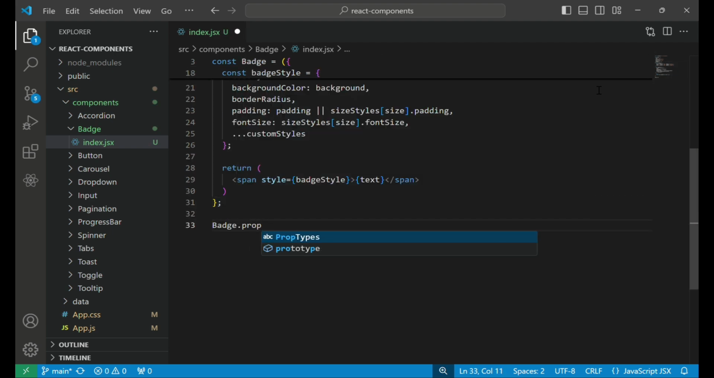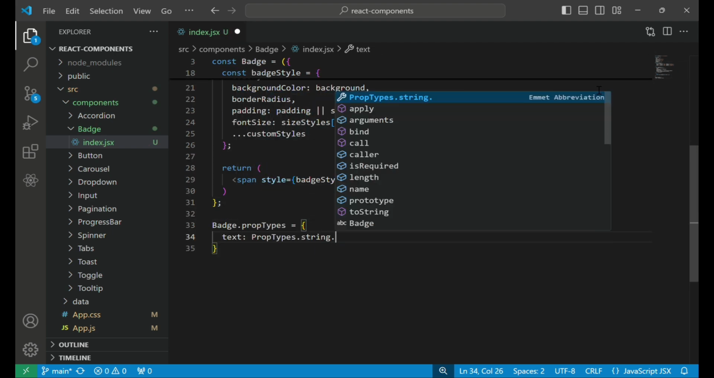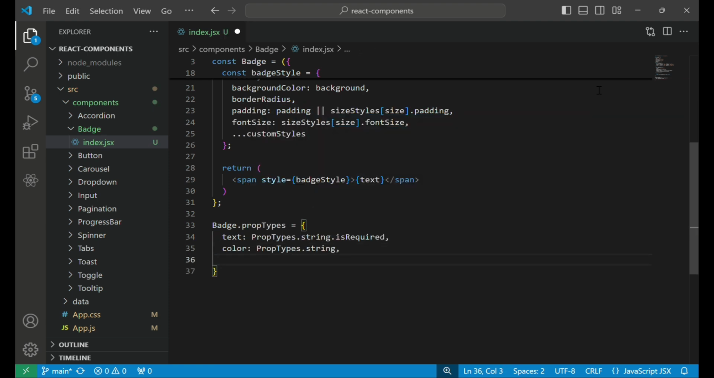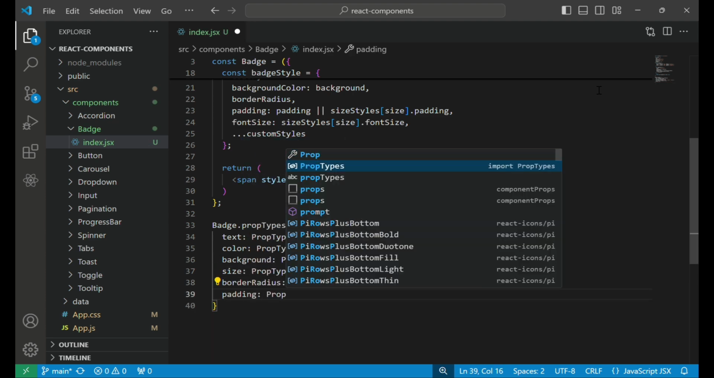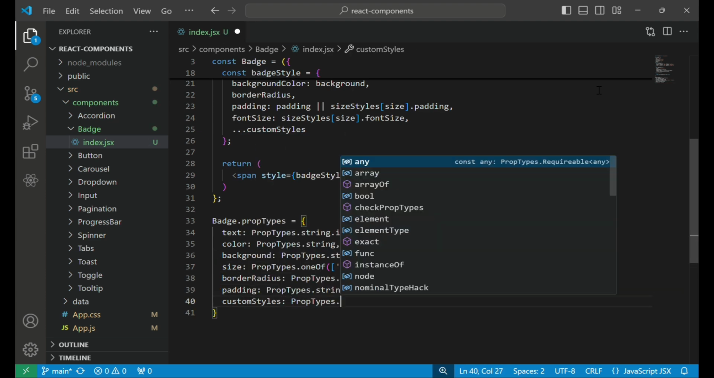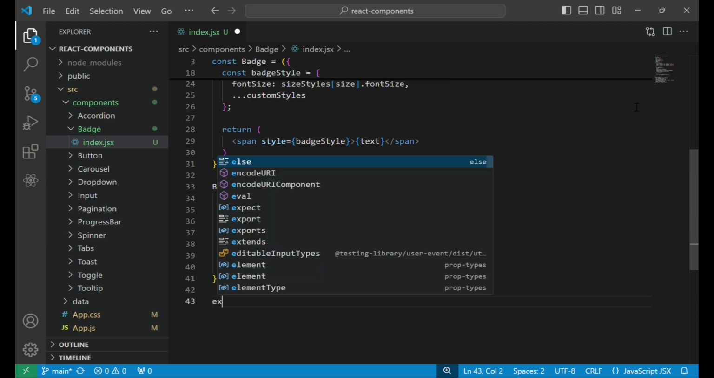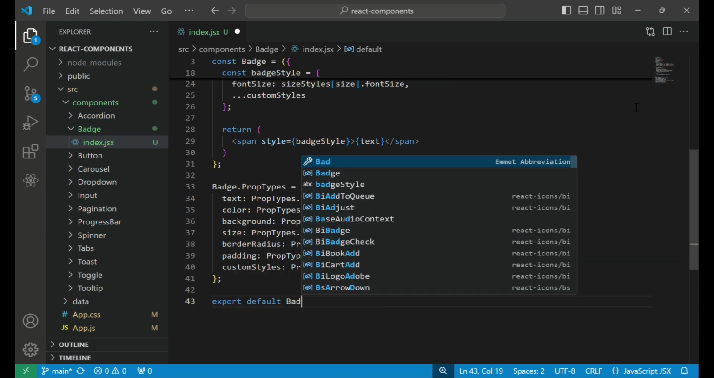To make our component robust, we use prop types to validate the types of props being passed. This ensures the text is a string, size is one of the allowed values, and so on. We also set default props to provide fallback values. Finally, we export the badge component so it can be used anywhere in the app.